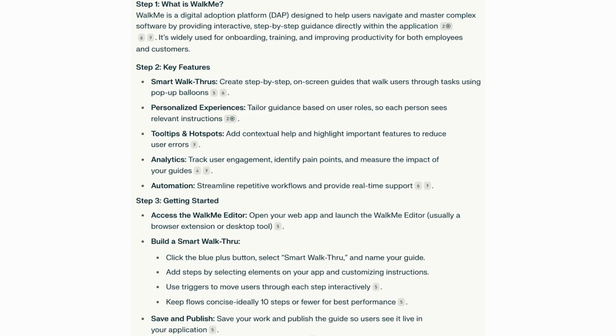Once you're getting started, access the web WalkMe editor: open your web app and launch the WalkMe editor. Build a Smart Walk-Thru. Click the blue plus button, select Smart Walk-Thru, and name your guide. Add steps by selecting elements on your app and customizing instructions.